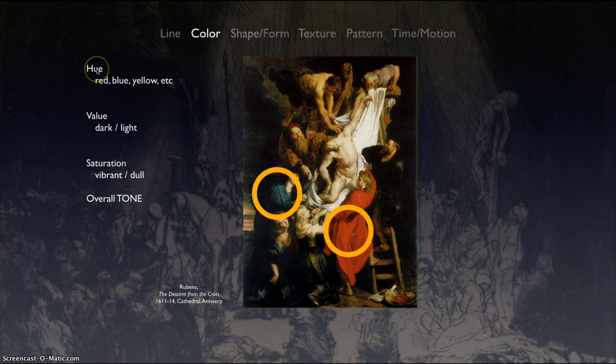There are three different areas within color: hue, value, saturation, and you can probably add overall tone. With hue, we can talk about red, blue, yellow. Those are really the English words for color, but hue is more the art history word for color. Value: is it dark, is it light? Saturation: is it more vibrant or is it dull?